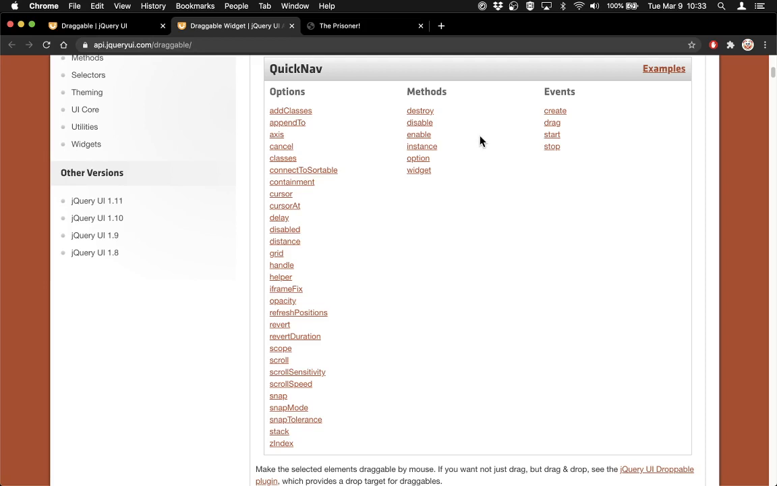So we can see that there's three categories of things that we can care about here. The first one is options. These are things that we can set on a draggable element to influence how it works, right? We've already played with axis, which is one of these, and with containment over here as well. There's a whole bunch that might be interesting: revert, opacity, helper, grid. A whole bunch of stuff that seems like it could be pretty fun to play with. And all of these have documentation down below, which we'll look at.